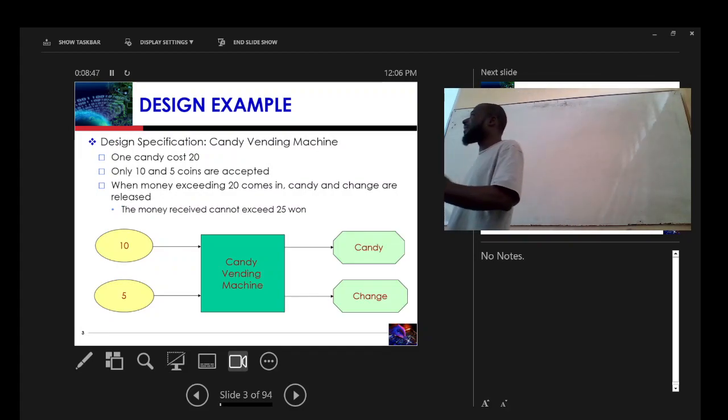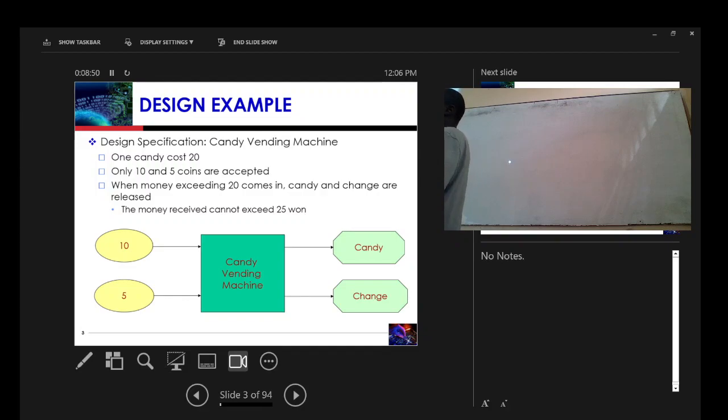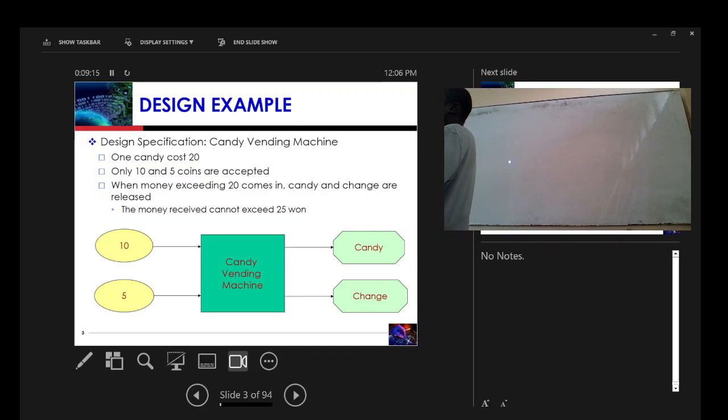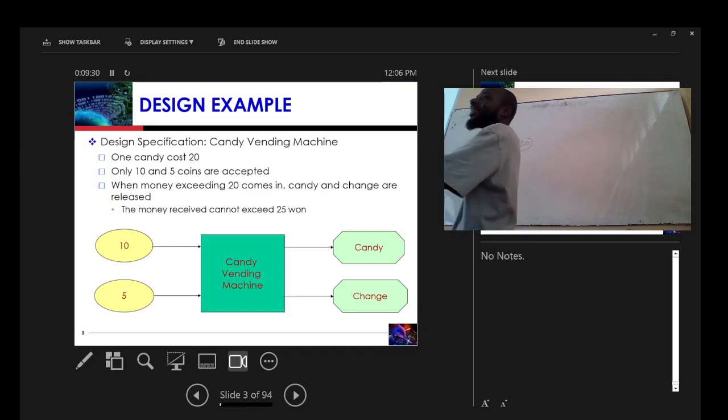Basically, okay. So your candy vending machine will take 2 coins, 10 pesos or 10 pound coins or whatever. So 10 and 5, right? A 10 coin and a 5 coin, and then your candy vending machine will give you two outputs, right? Your candy and then your change, if it's more than some amount. So as I said, the machine accepts only 2 coins, 10 and 5, and when the money inside the machine exceeds, okay, one candy costs 20, whatever. 20 coins or whatever, right?